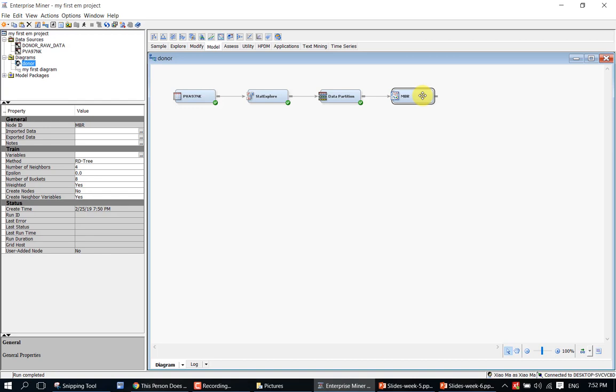Another caveat for the MBR model node is that nominal binary variables will not be considered as part of the algorithm. I think I forgot to do one step. Anyway, only the interval variables are included in the algorithm, and it's even implicit. It doesn't remind us, but just know that if you don't do anything else, then only the interval variables are included in the prediction.